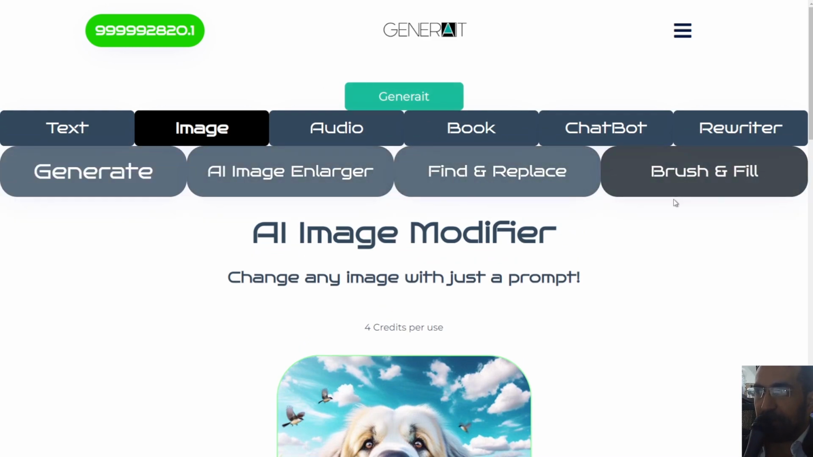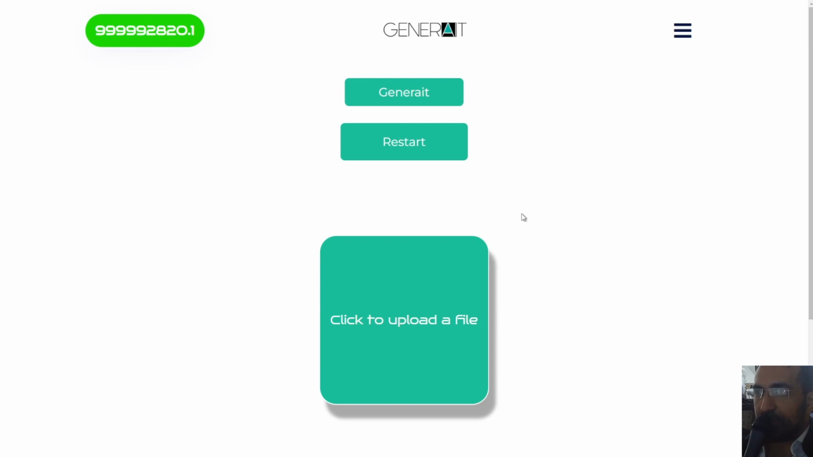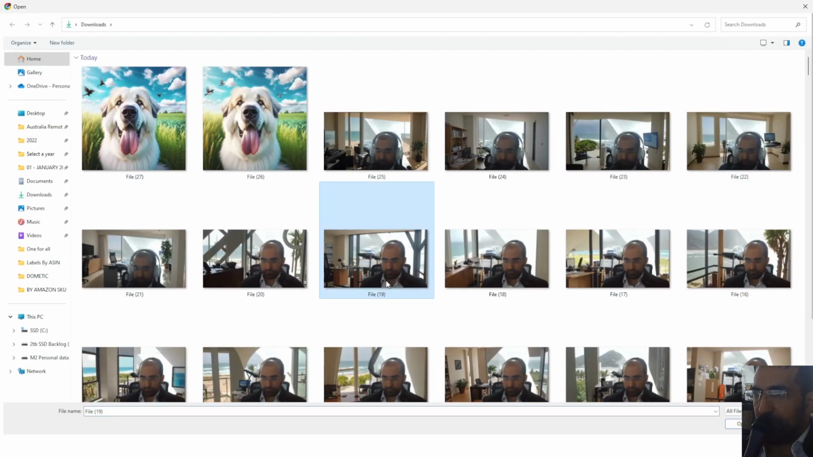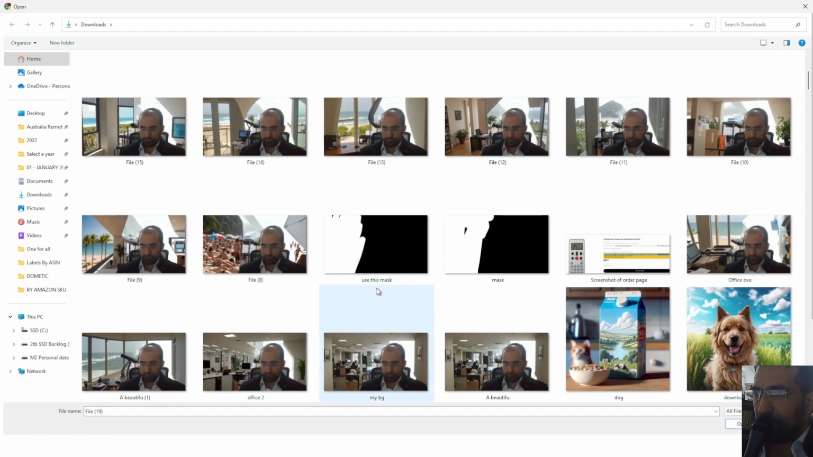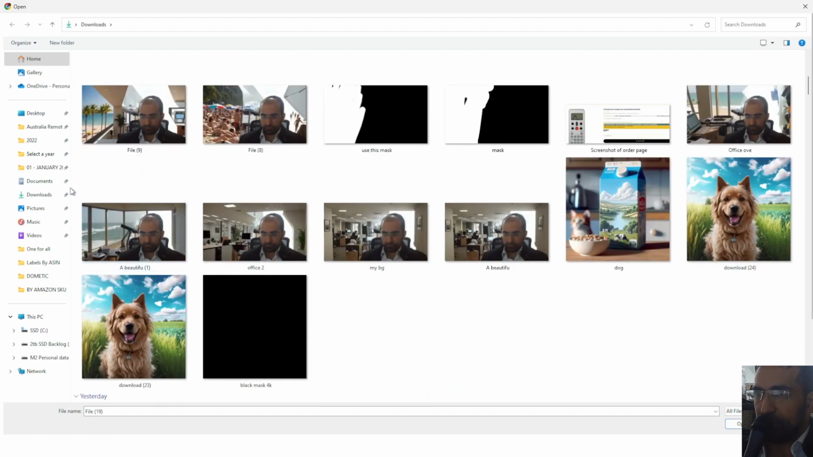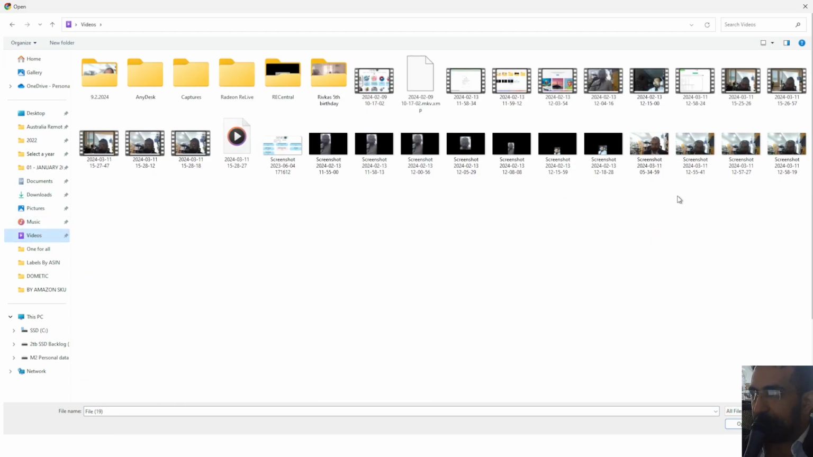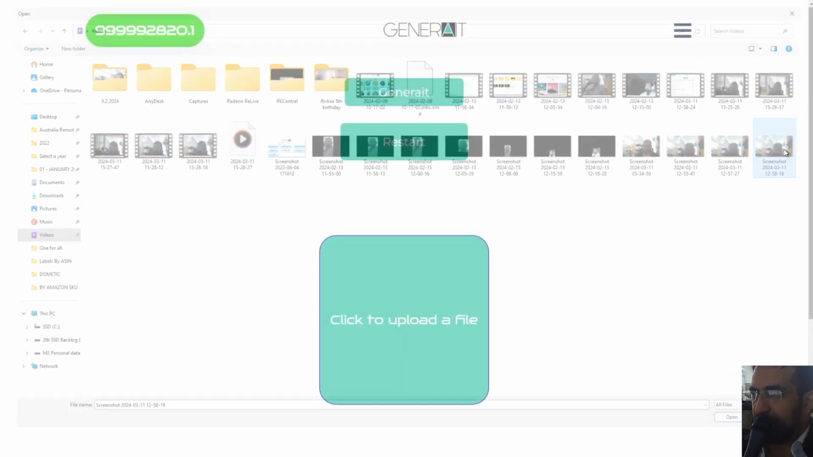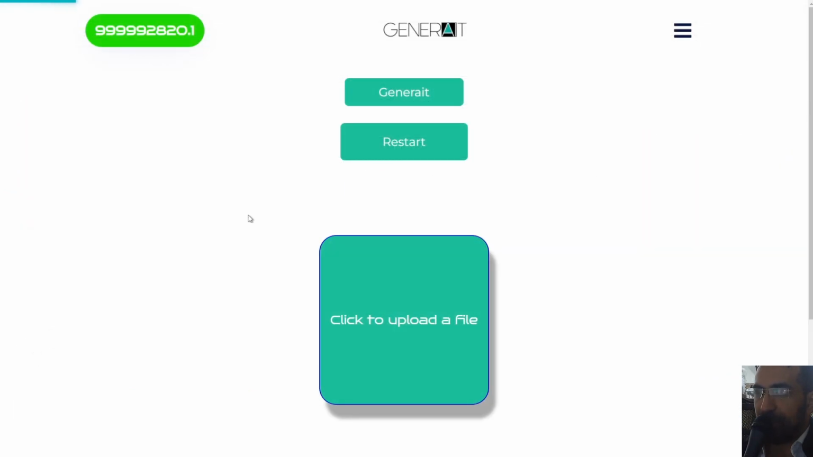And now for my favorite of all time, this Brush and Fill. Now the amazing thing about Brush and Fill, it's quite popular. And the reason why is because you can create backgrounds for your videos just by uploading an image of yourself with your webcam. For example, if I show you how my actual office looks over here, this is my actual office. Now it looks an absolute mess.